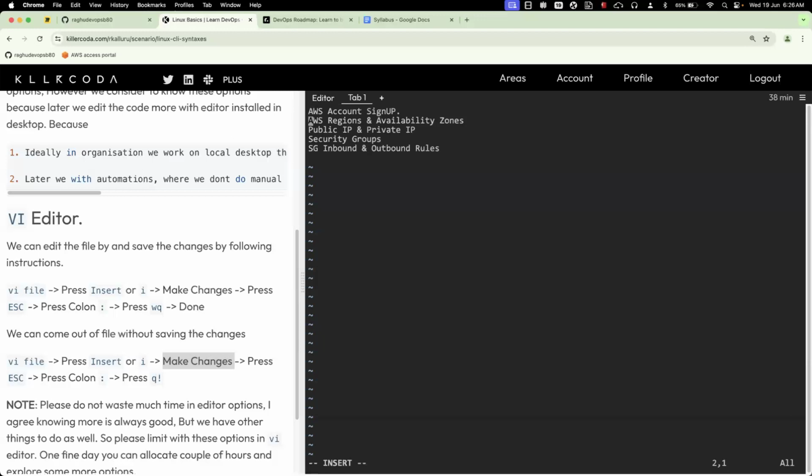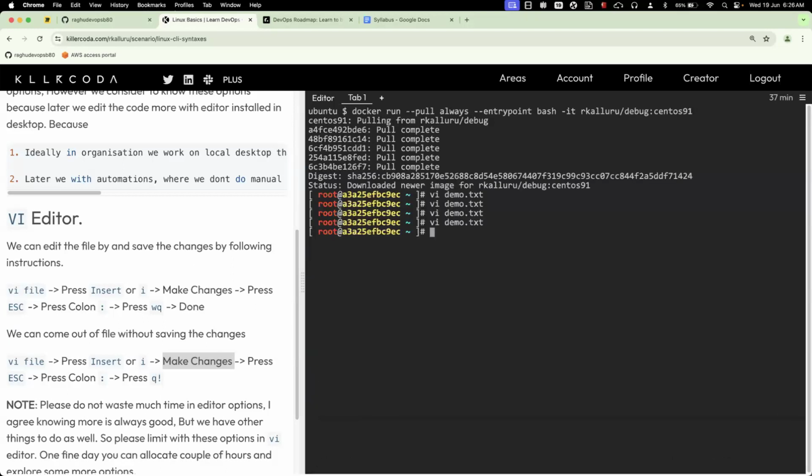So something like availability zones, and maybe CDN, some change I wanted to make. Now I'm done with the changes. What is the next one? Press escape. Then press colon, then WQ, and enter. The changes are done.